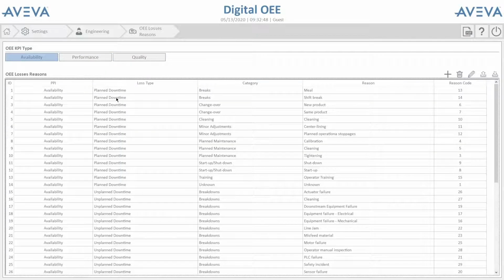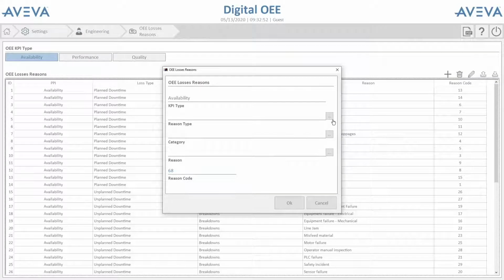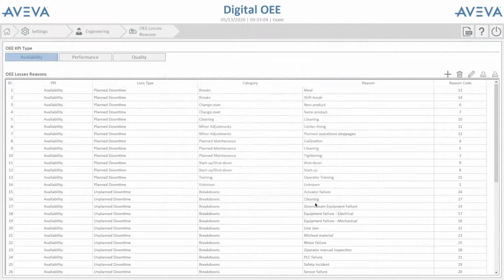To add a new reason, simply select the KPI type that you wish and click the plus sign. You can choose the reason type, category, and reason by clicking on the ellipsis button. And the reason code will be already pre-filled for you. You may click OK to save your changes once you have done so. And you can also, of course, delete and edit reasons into the application. You can also import and export existing ones.